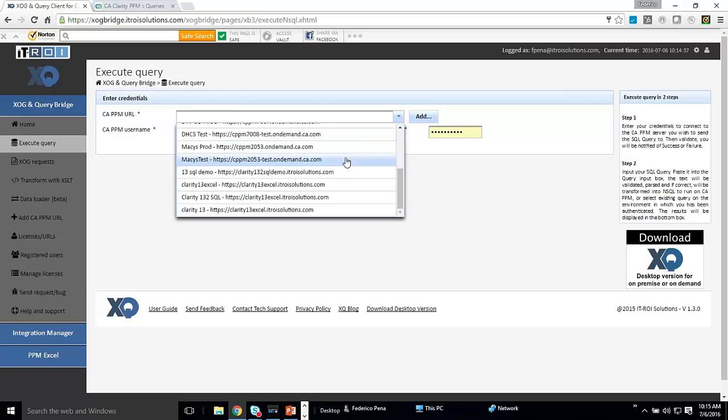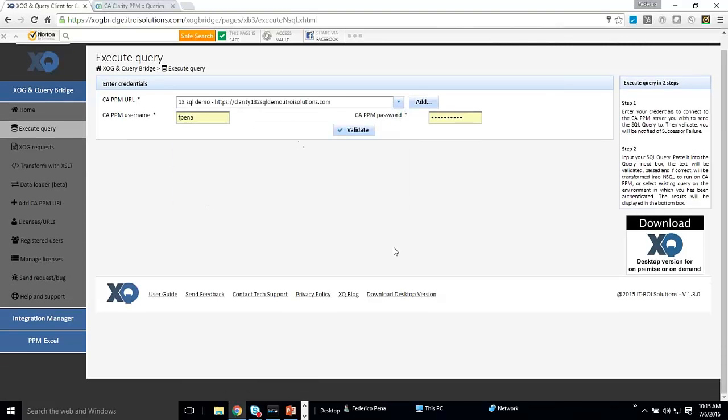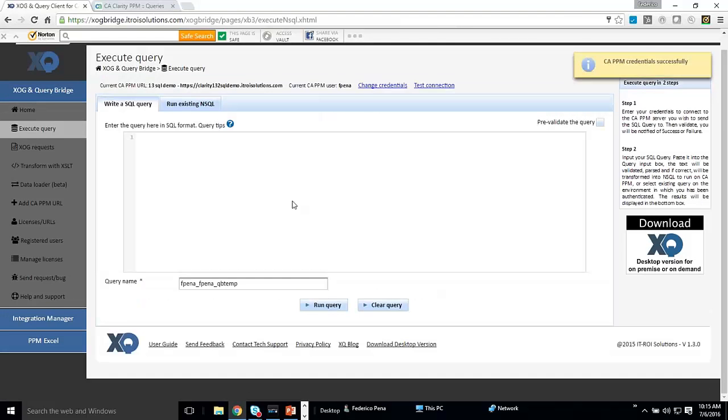So I'm going to look for the URL that I want to connect to here, and I'm going to say I want to connect to this one. And you notice that you can't really do anything until you validate. What this means is it isn't going to let you write any SQL or run existing SQLs until it knows what environment that you want to connect to. And we're going to cover the reasons of why.